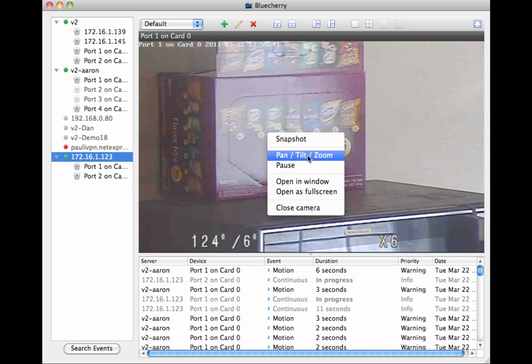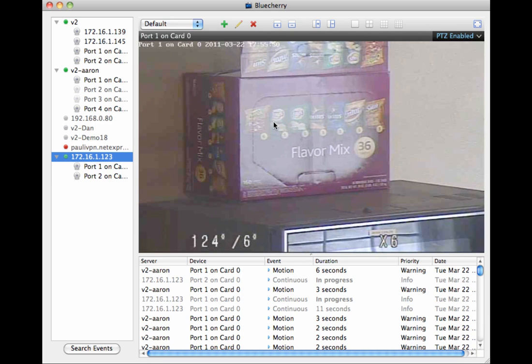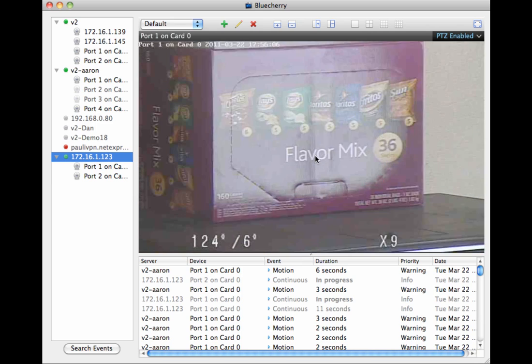So right click, go to pan, tilt, zoom. You'll notice up here that this has been enabled. So as far as controlling the pan, tilt, zoom, you'll notice these arrows as I move around the corners of the screen. This lets you go diagonally up, down, left, and right. And you also can zoom in by double clicking, or by using the mouse wheel.